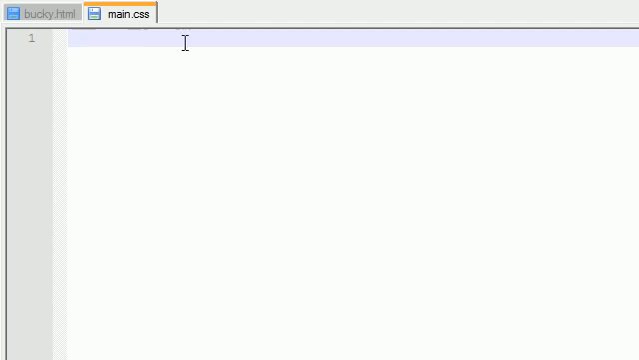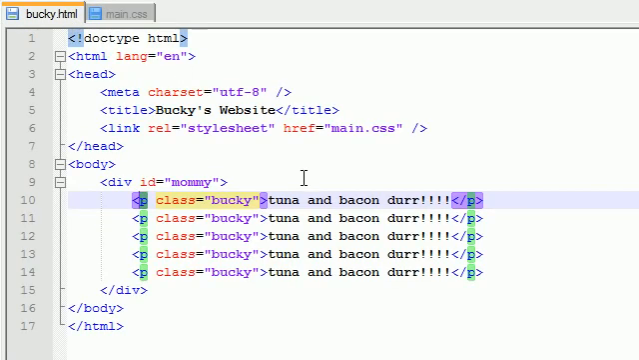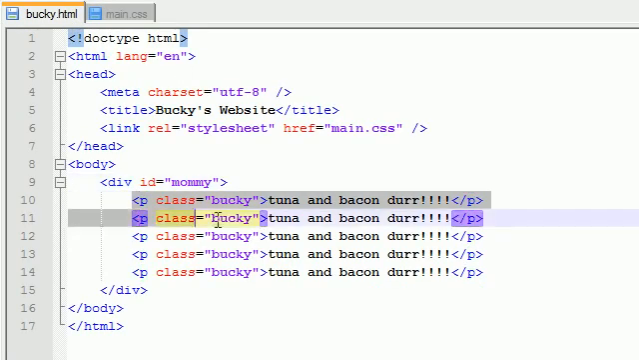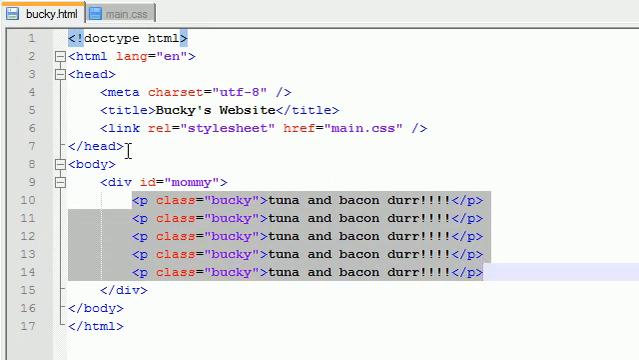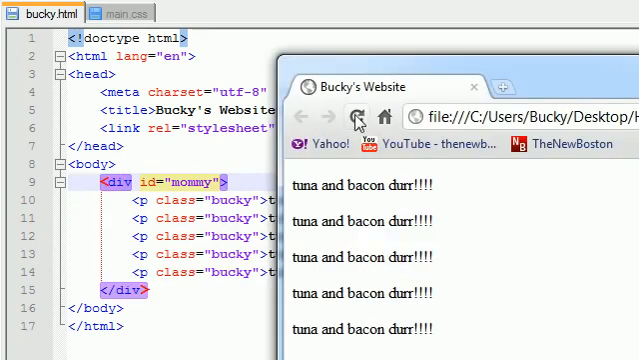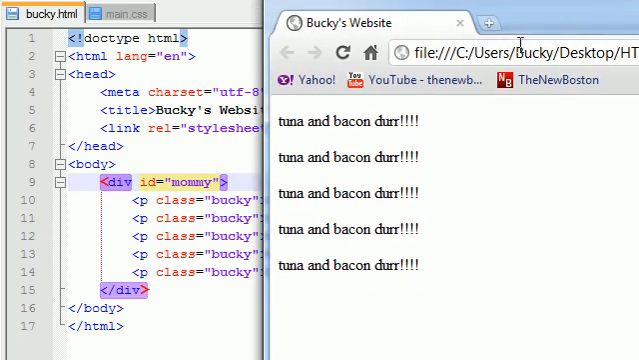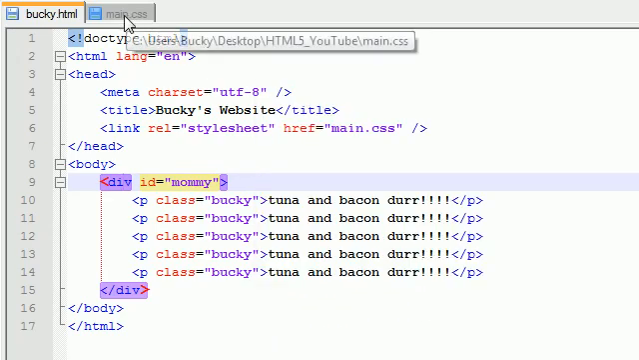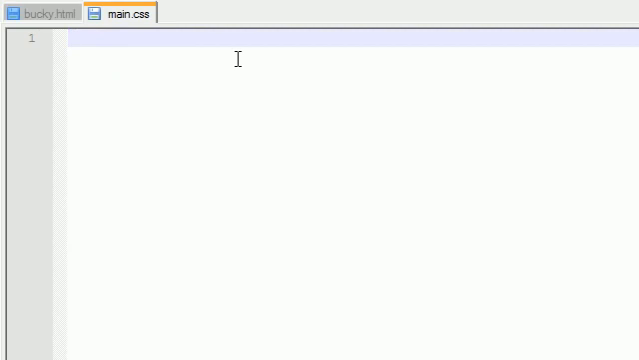I basically took everything out of main CSS, and in our regular main website I just have 5 paragraphs that aren't styled at all, and it has a parent of mommy. So we're basically working with these 5 boring plain paragraphs. Now the first thing I want to do is apply an overall style to the entire website. So go ahead and add an asterisk. And by the way, if you forgot, an asterisk pretty much means affect every tag, whether it's a paragraph, a span, a div, affect everything. And what I want to do is turn everything blue.